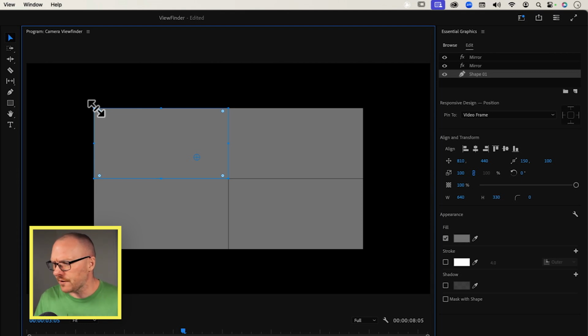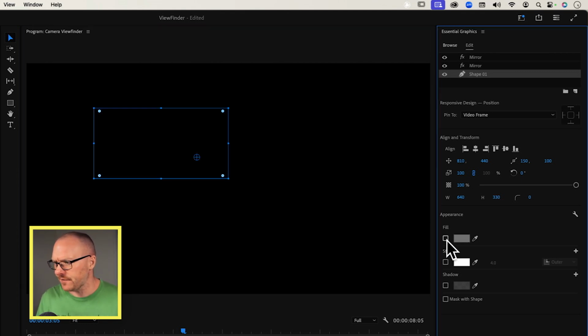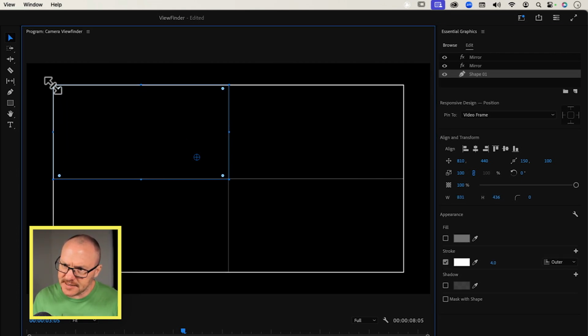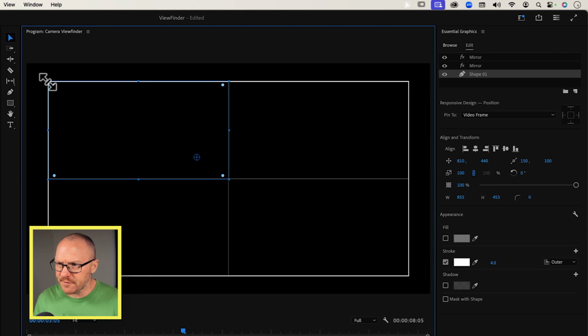I don't actually want a fill here, so I'm going to uncheck Fill and turn on Stroke. I think that's a pretty good stroke. I'll expand out this shape to the edges of the frame, and you can see we're very quickly getting something close to what we want in terms of the frame outline in this viewfinder. There are a few lines that I'm going to need to mask out here, and I can do that with a few other shapes.